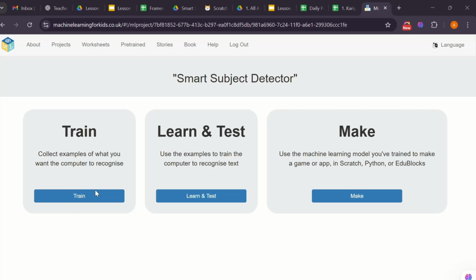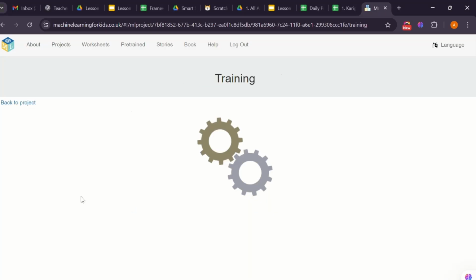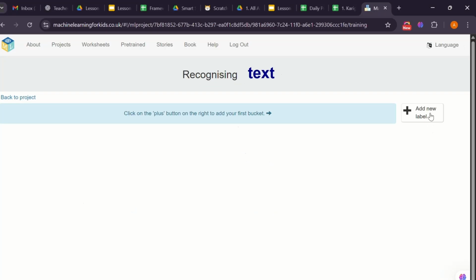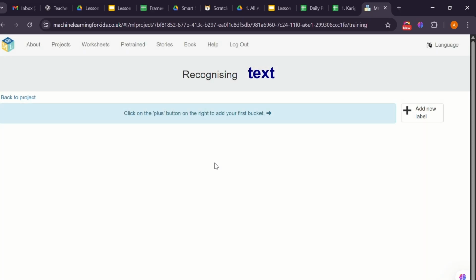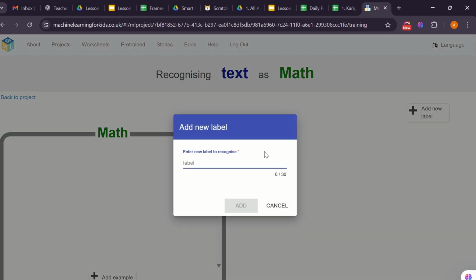Now, let's add the data that will train our model. First of all, click on Train. Then click on Add a label. We will add labels Math, English, Science and an optional Other.